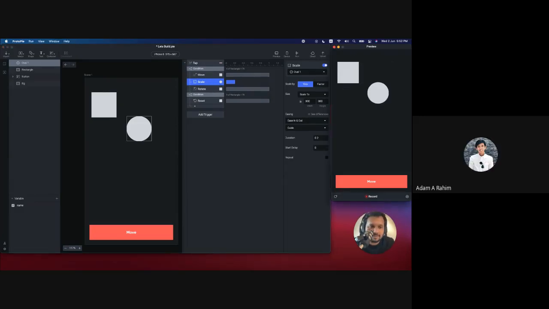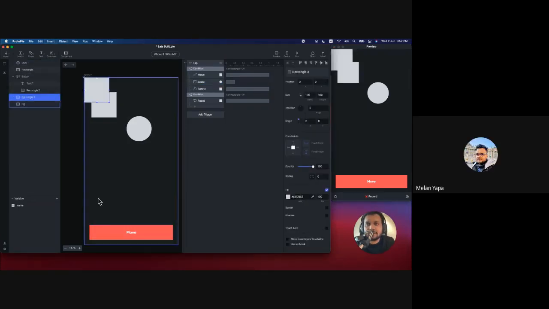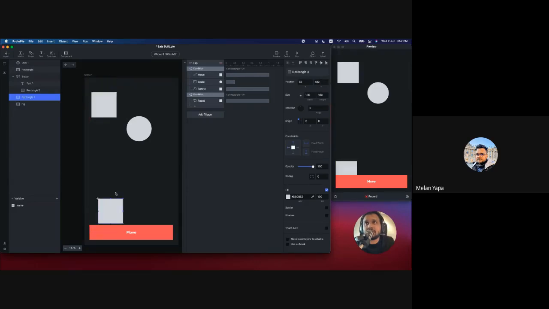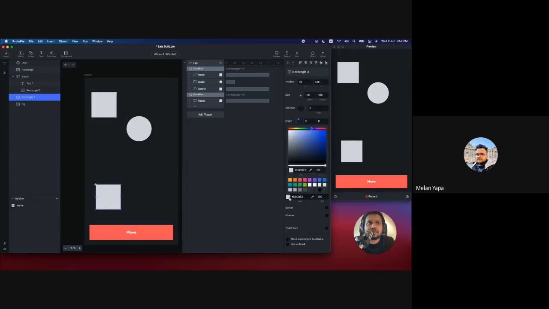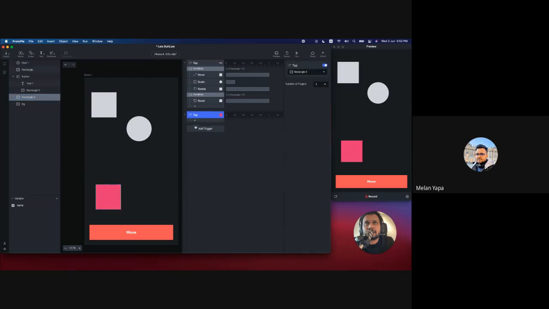So that means everything is under this one tab, right? Yeah. So let's say I have another button. Let's say this is a button. Let's say this is a button. So if I want to move this by tapping this, then I click this one, tap this rectangle.